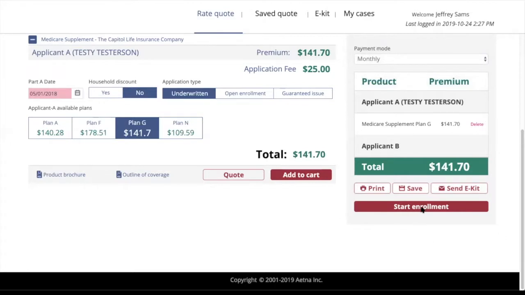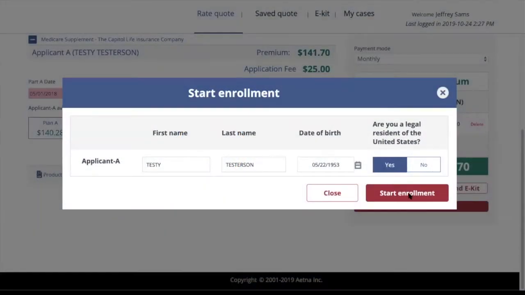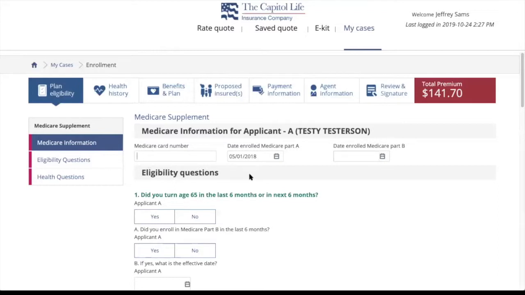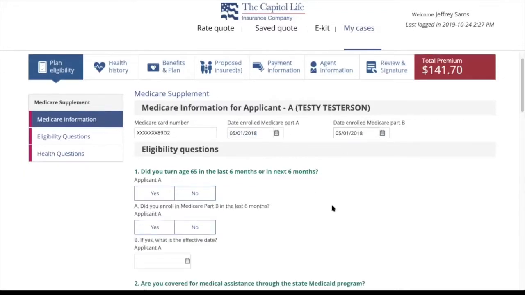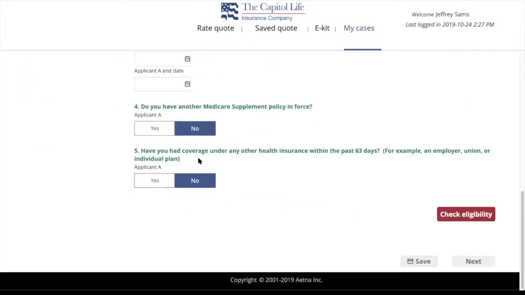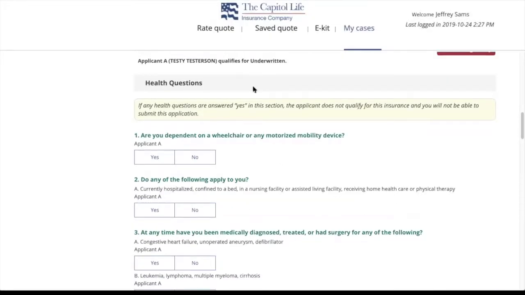So let's start enrollment. So our client is a legal US citizen. Now we'll put in the Medicare card number. Going to copy and paste that date, and then we'll buzz through some eligibility questions. Okay, we'll just answer no to keep it simple. Now we're going to press check eligibility. And we qualify for underwritten.